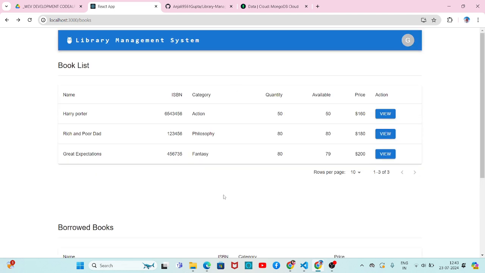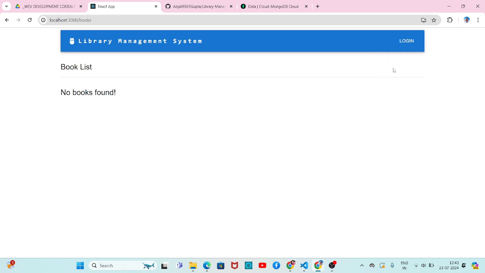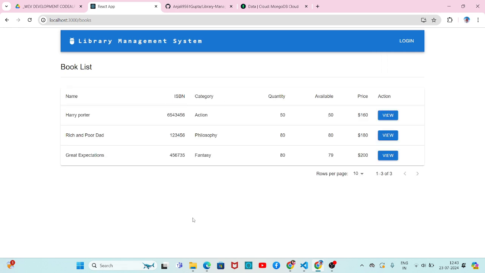So you can say that this is the library management system application. Here I can log out, and this is my UI for my homepage. So this is my library management system.